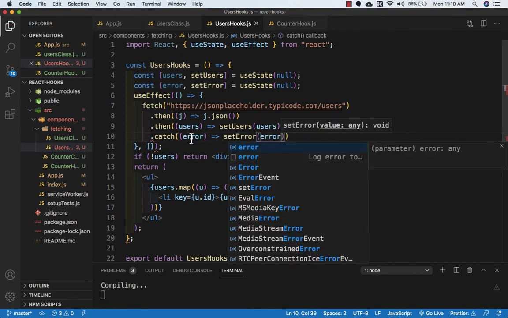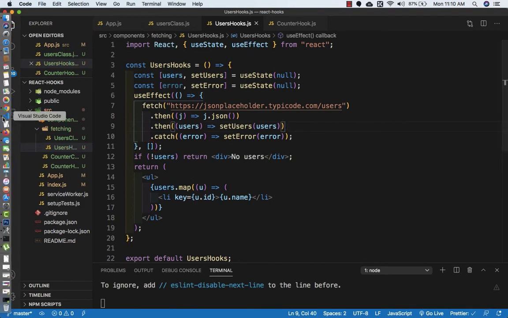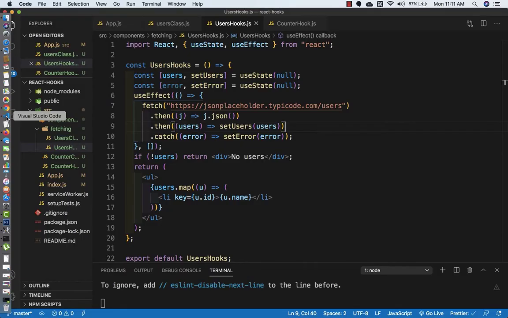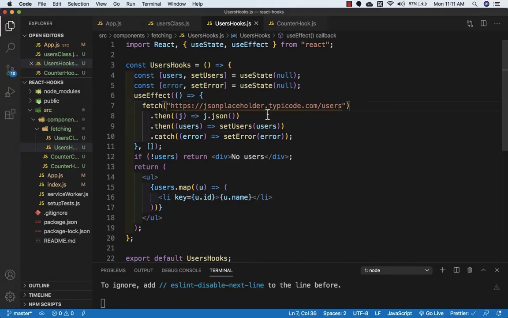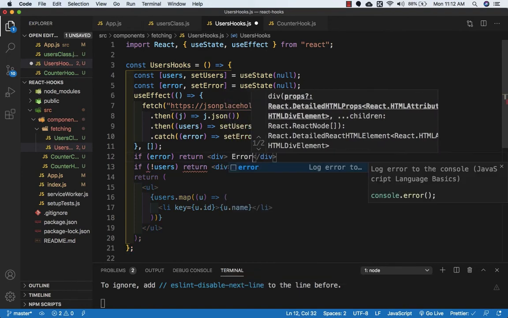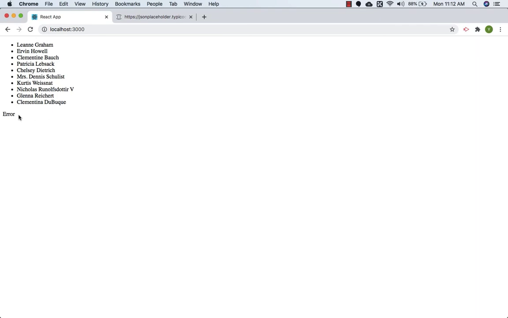Now let's save this file. So we need to remove this and let's save this. And if I go to the browser, you will not see anything. But what if I make a typo in the URL? So let's remove this dot. So basically, if the error object is populated, then we can say that if error exists, then simply return a div with error. Let's save this, and now let's go to the browser and check. So as you can see, this error message has been printed.